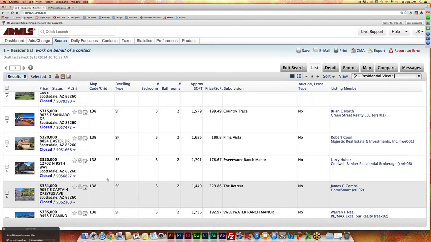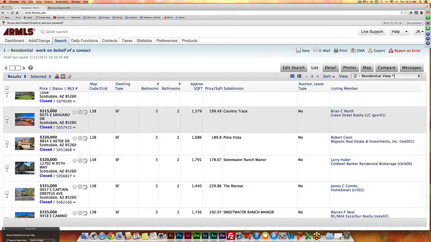So again, I hope at this point folks are familiar with emailing properties. You can run CMAs through here. You can email this. You can save this search. We could save the criteria and everything that we've done.